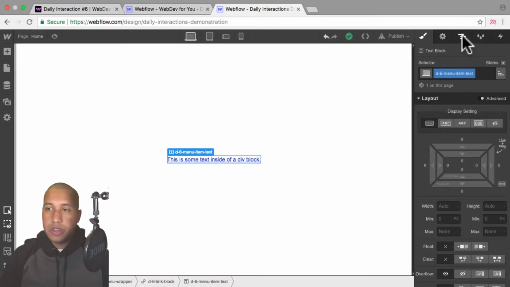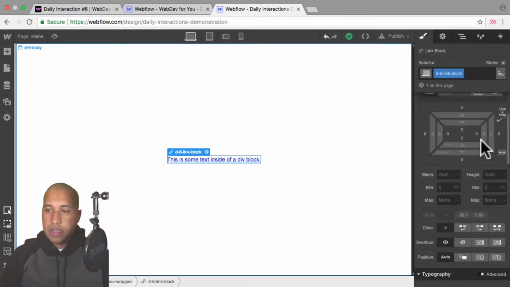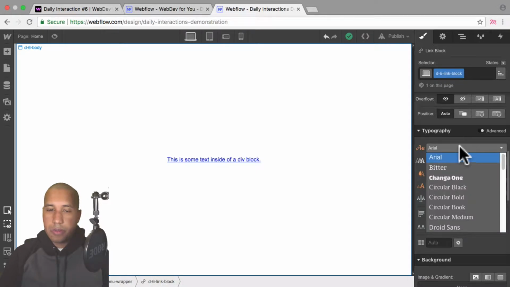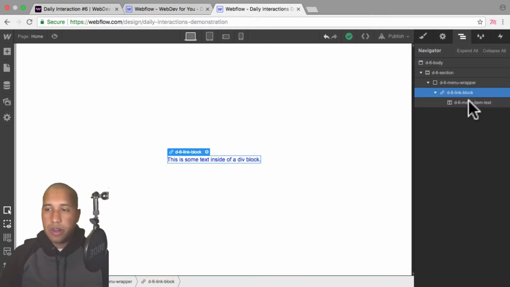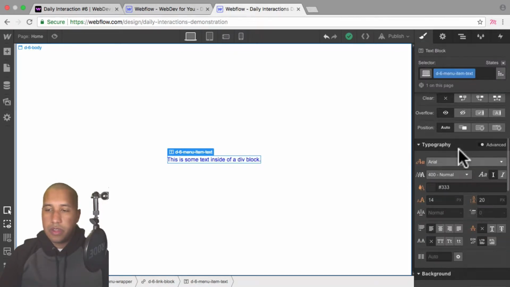So what I want to do here is go into the navigator. I'll select the link block, I'll go back to styles, and then I'll scroll down to typography. And here for the typography, instead of having an underline, I'll say underline none. All right, and there we don't have the underline, and now I'll click back on the menu item text, go back into styles, and I'll change the font type here.